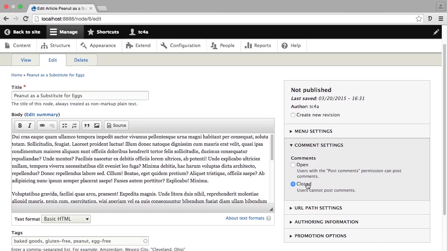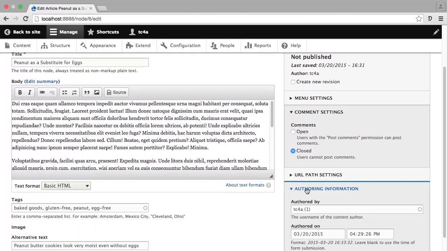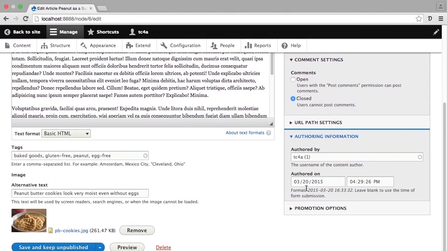The next thing that I'm going to look at in the publication settings on the right-hand side here is authoring information. We'll go ahead and expand that. You'll see that I have options to actually change the username of the author of this particular piece of content and to change when this particular piece of content was created. This can be really useful if you are putting in a piece of content for someone else, or if a piece of content probably should have been published earlier than you're actually putting it on the site.